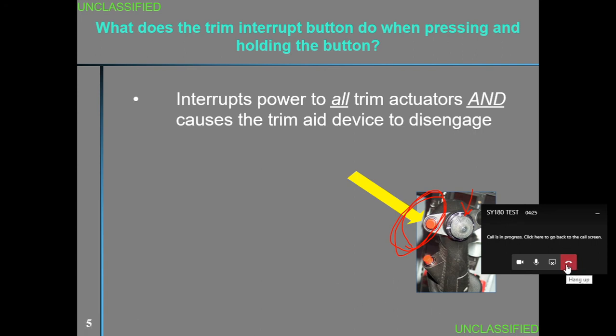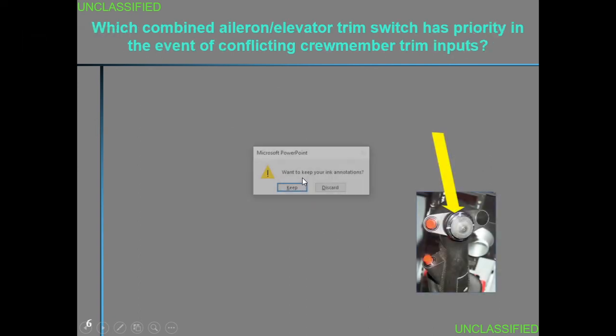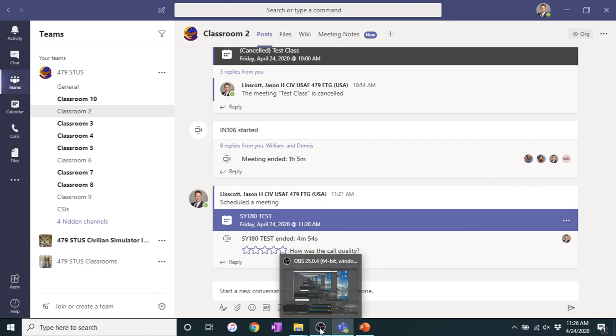All right, now, like I said, when the meeting's over, you just simply hit this hang up button. That's going to close everybody out. It's going to turn your camera off, but it won't close your screen, so your PowerPoint presentation, you want to come out of that. And that's it. You can see that the SY180 test meeting ended. We were on there 4 minutes, and that's pretty much the end of it.